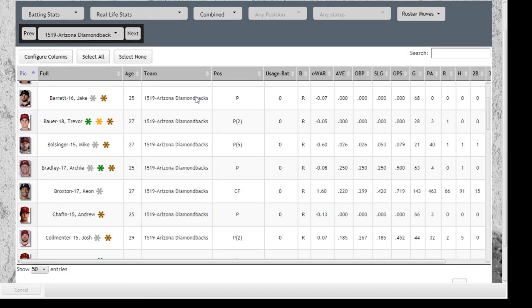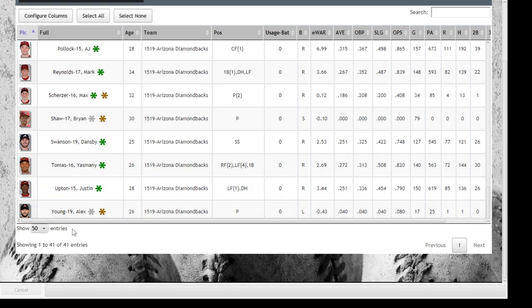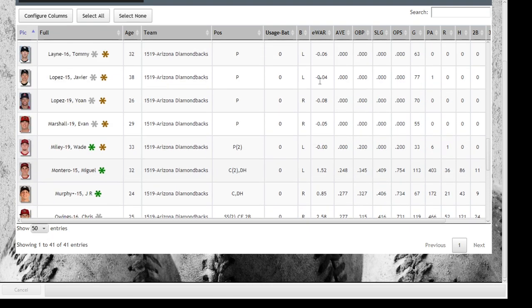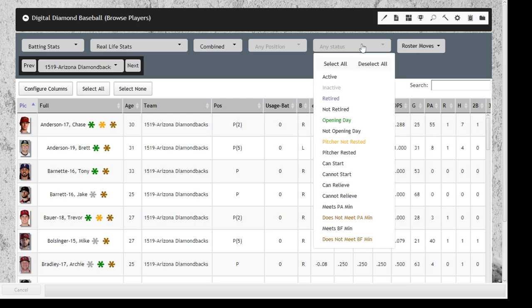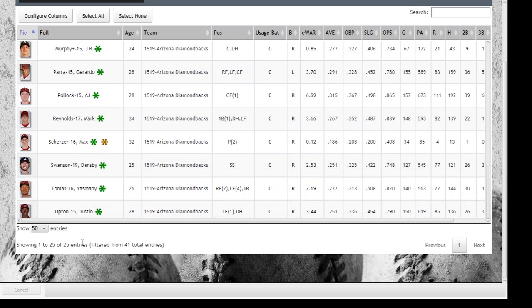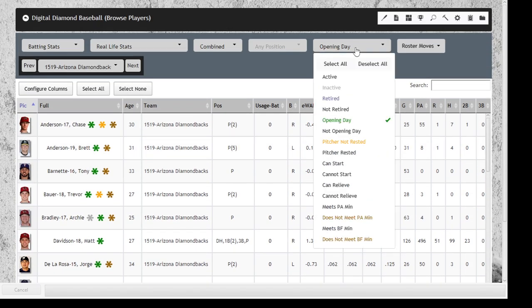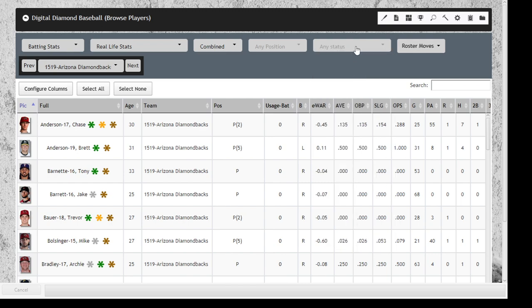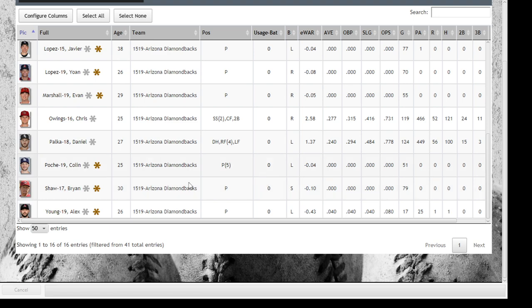If you look right now, we'll use the Diamondbacks as the example. There are 41 players on the Diamondbacks. If I go to status here, where it says any status, and click on opening day, now my list changed, and I have 25 players here. I can uncheck that, and then click on not opening day, and it'll show me the 16 guys that are not on the opening day roster. 16 plus 25 equals 41.